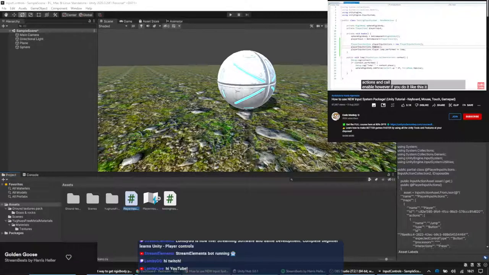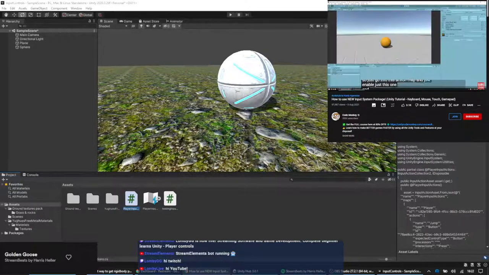However, if you do it like this, it will actually enable all of the various action maps. So if you had one for the player, one for a vehicle, one for the UI, all of them would be active at once, which is probably not what you want to do. So instead of enabling the entire input actions asset, you can just go into the player, so just go into this action map, and enable just this one. And now here, if I hit space, yep, there you go, everything works. So I've got the performed action.